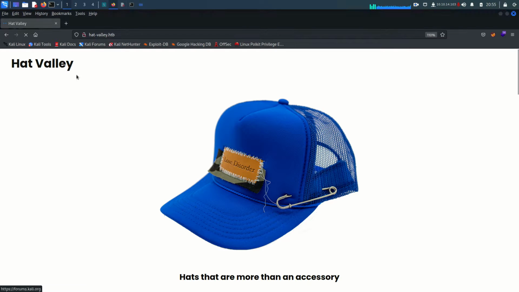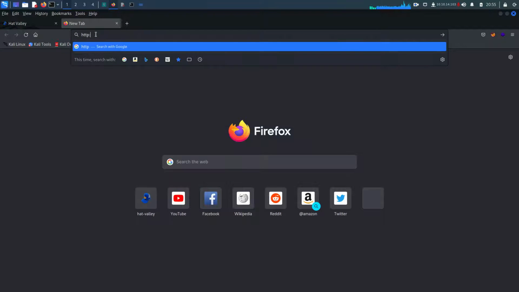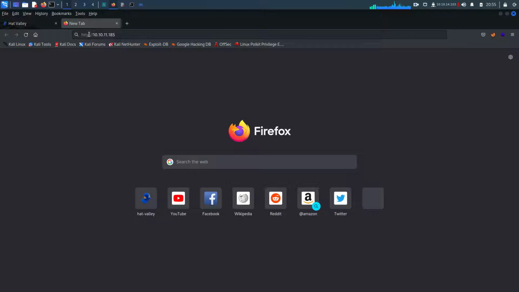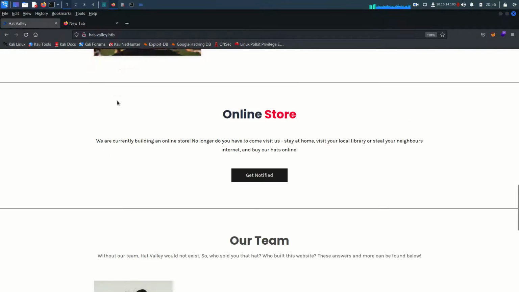So I already created a record in the etc hosts file. If you do not create a record and you try to access it with just the IP address, 10.10.11.185, and hit enter, it will give you an error that it's trying to redirect you to the hackthebox.htb domain. So if you do not have a record in the etc hosts file, you won't be able to access this application. So it is important to make that domain entry in the etc hosts file, which I already did, and as you can see, I can access this website.